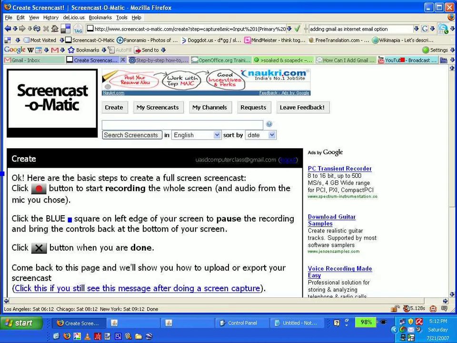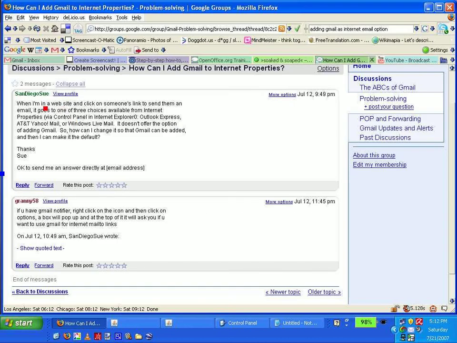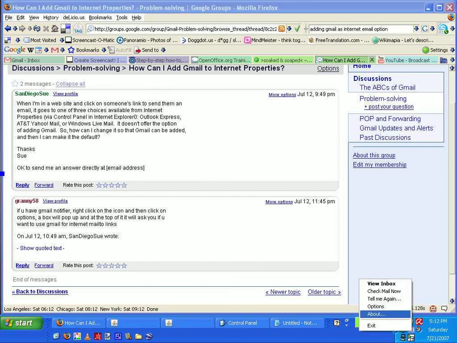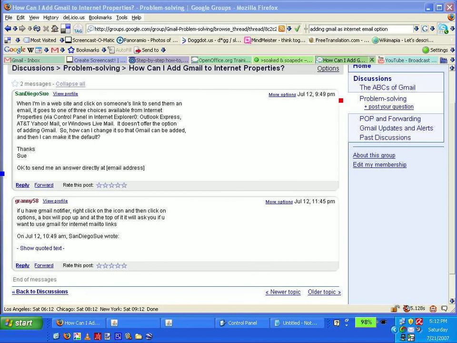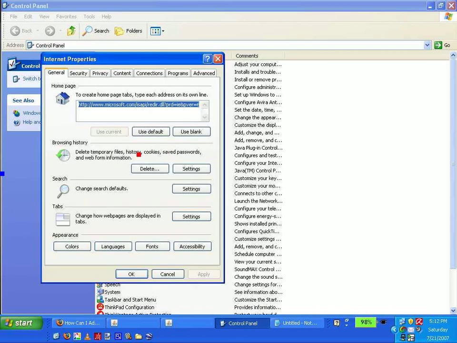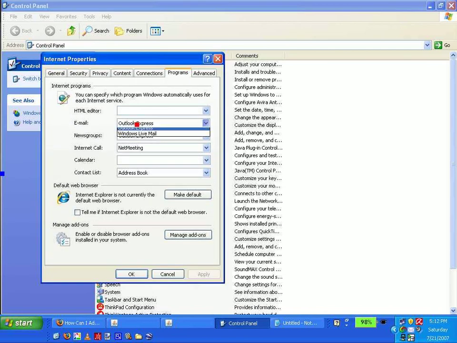I just found this message here. When I'm on a website, click on somebody else's link, blah blah blah. If you have Gmail notifier, which I do down here, right click on the icon and then click on options. Box will pop up and ask you if you want to use. So yes, I've already done that. Click OK. But again, the control panel, internet options, programs, email, it's still MSN, Outlook, and Windows Live Mail, none of which I want to use.